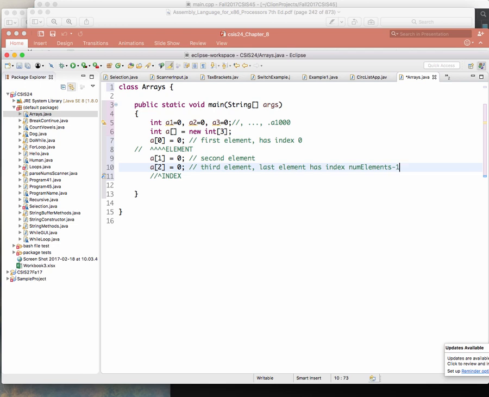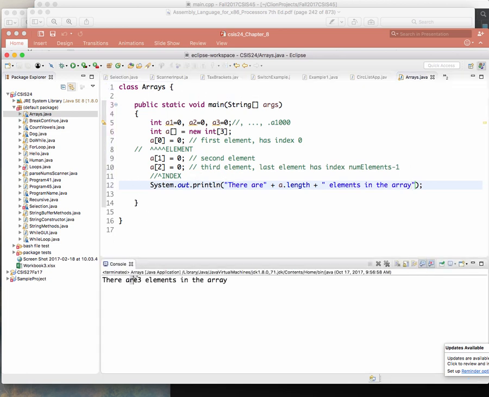Any questions? Nothing fancy yet. So what else do we want to do with arrays? There are some built-in methods in the array object which show you how many things are in the array. So I can do System.out.println, "There are" plus a.length plus "elements in the array." If I run this, you can see there are 3 elements in the array.